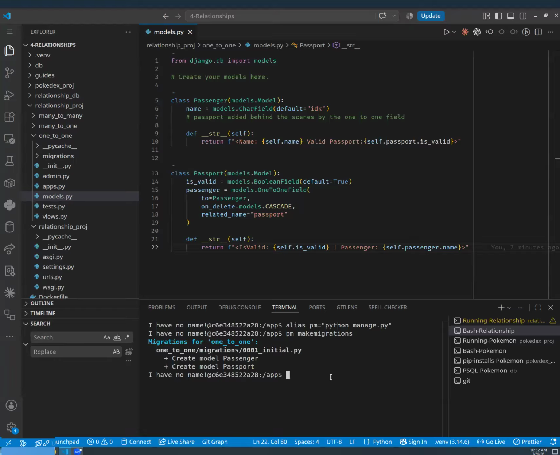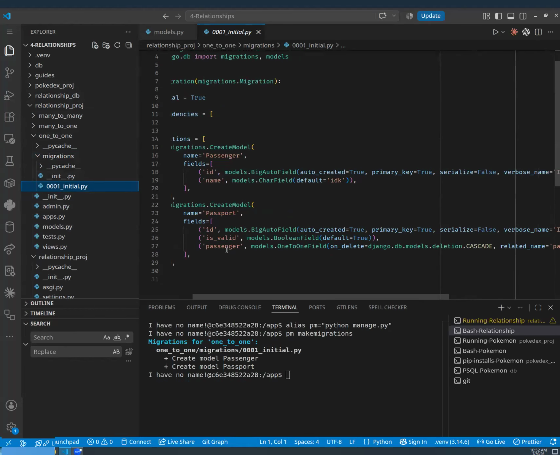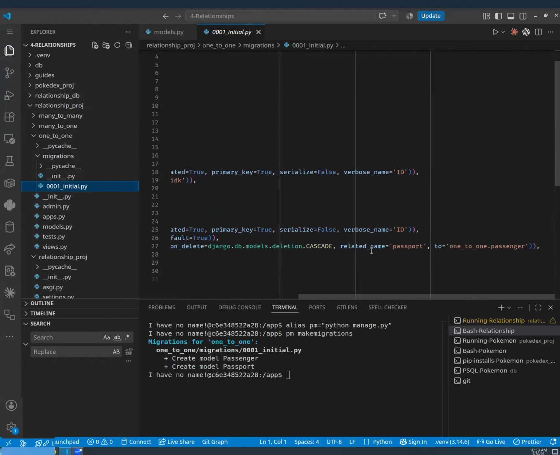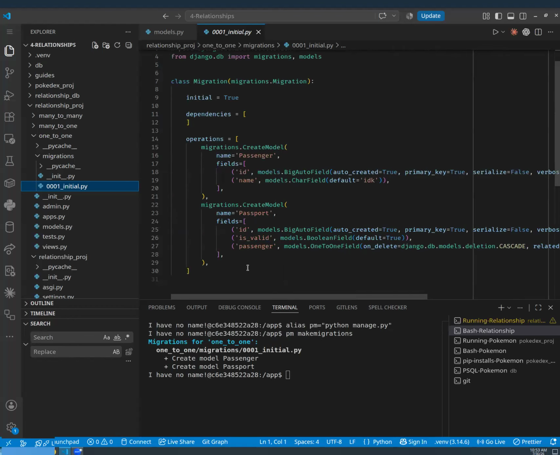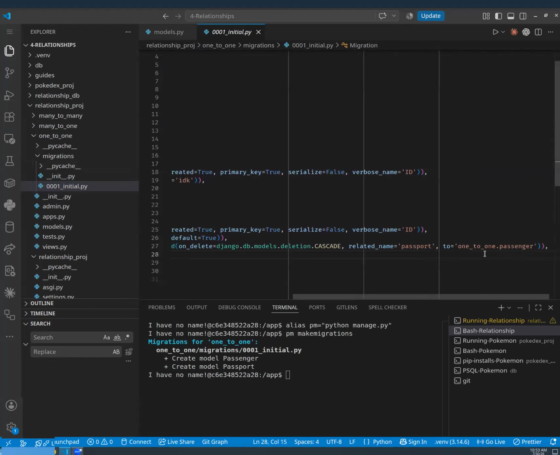All right, we've made a migration. That made the migration file. We can now see this inside of my migrations. We did an initial migration, and we see we have that models.OneToOneField, on_delete CASCADE, related_name passport. So we see that whole relationship being built out here. Note, you see this syntax? Sometimes you can't see a class when you're writing, so you can put the class inside quotes and refer to it by the module. So that's what that's doing.